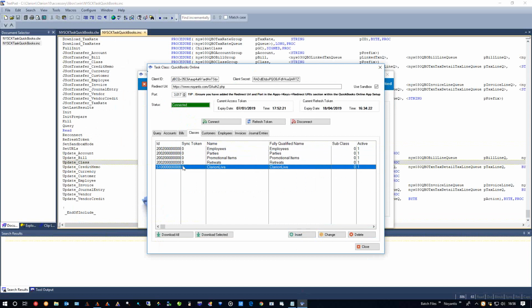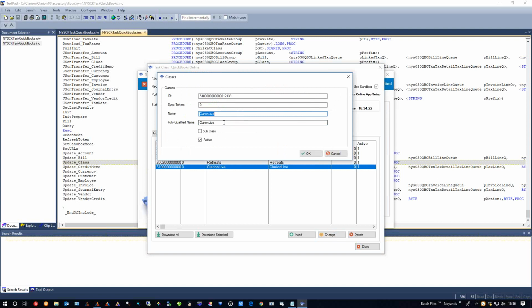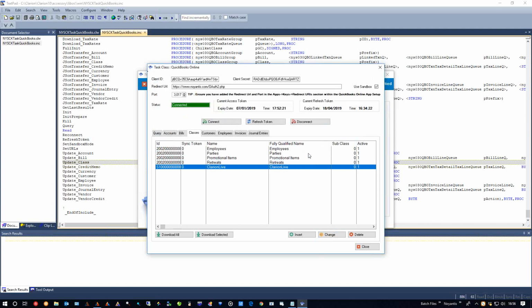Now, the sync token: basically the IDs within QuickBooks work in a combination of both the ID and the sync token. It's just the same as Google do for their calendar events, they have an ID and an e-tag, which is equivalent to a revision. The sync token is a revision. So if I was to change this now, and I'll call it Clarion Live 2, you can see the sync token has gone up by 1.